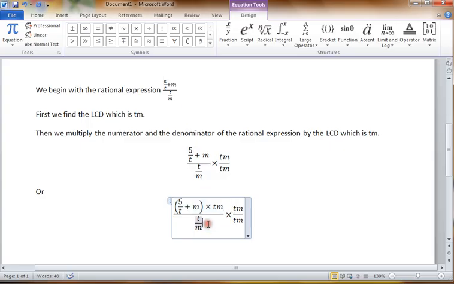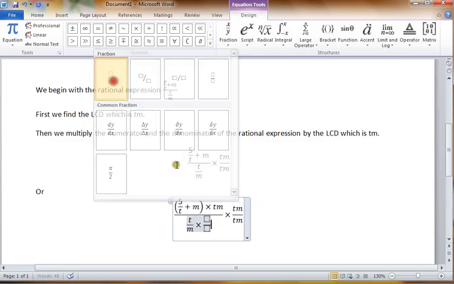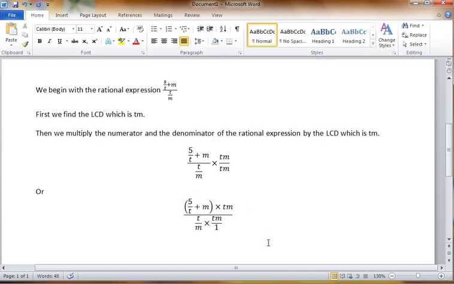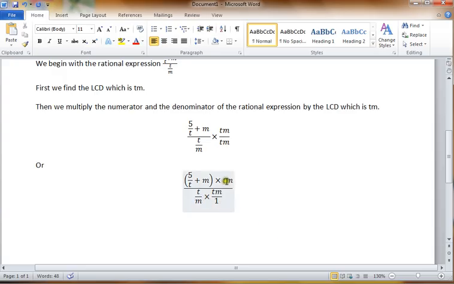And down here, again, I'll put the t times m. And I'm going to write this one as t times m over 1, just to really emphasize the fraction times fraction business. Okay, so I've already done this part. I'll delete that out. And here we have just a restatement of the line right above. Alright, so now on the next line, what I'm going to do is distribute the t times m.